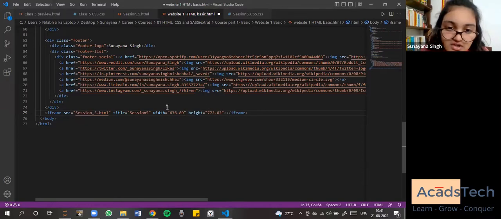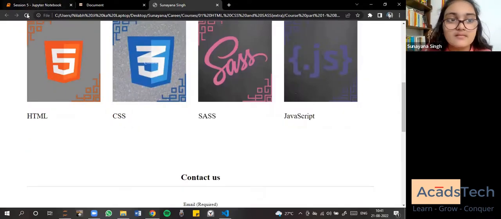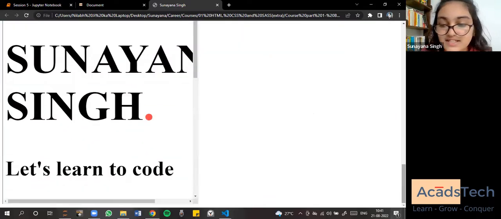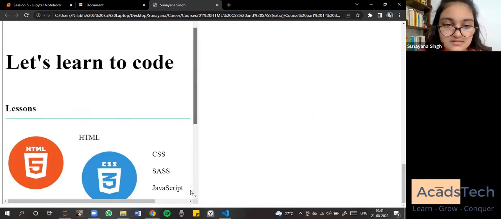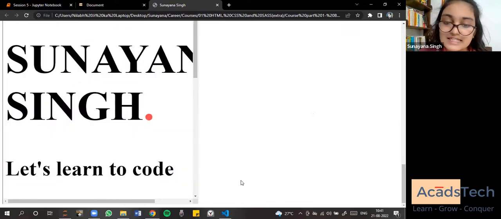See if you're doing it right. If it's not right, we'll exchange the values of the width and height. Oh, it's like a mobile screen now. Yeah, so as you can see, it's not looking nice because of the screen size.